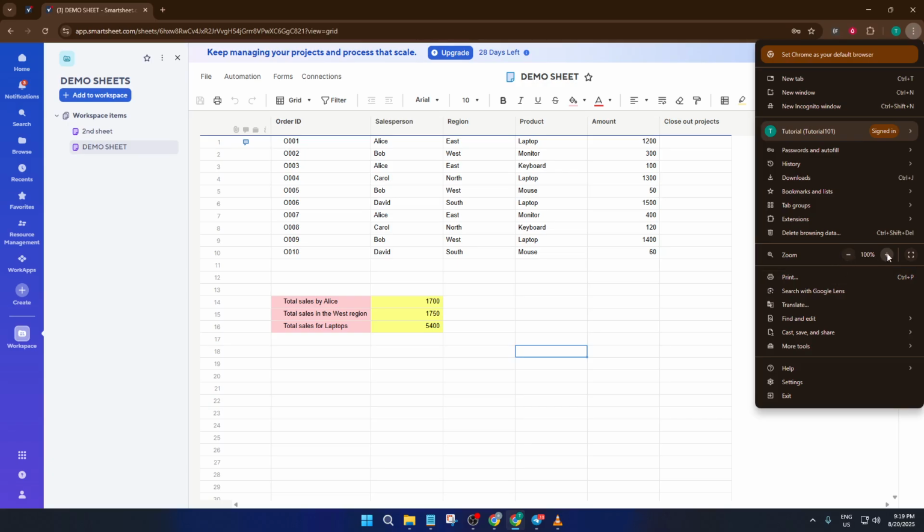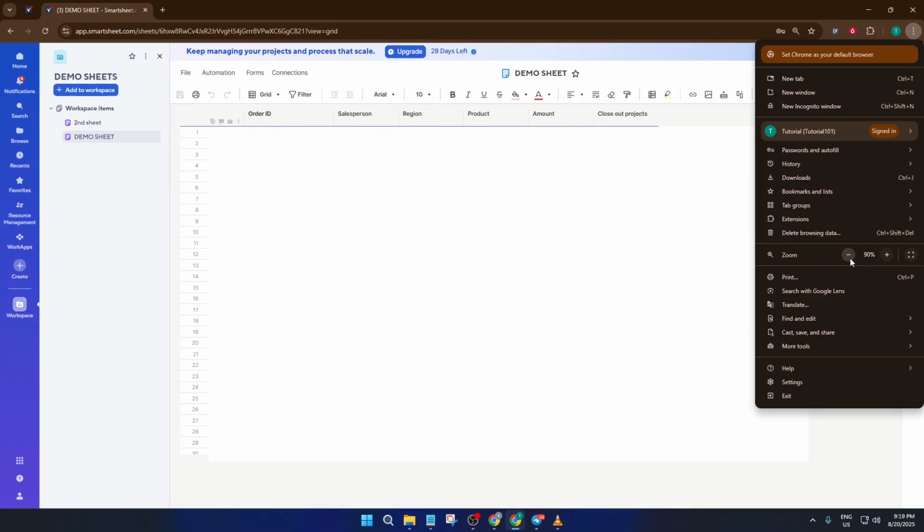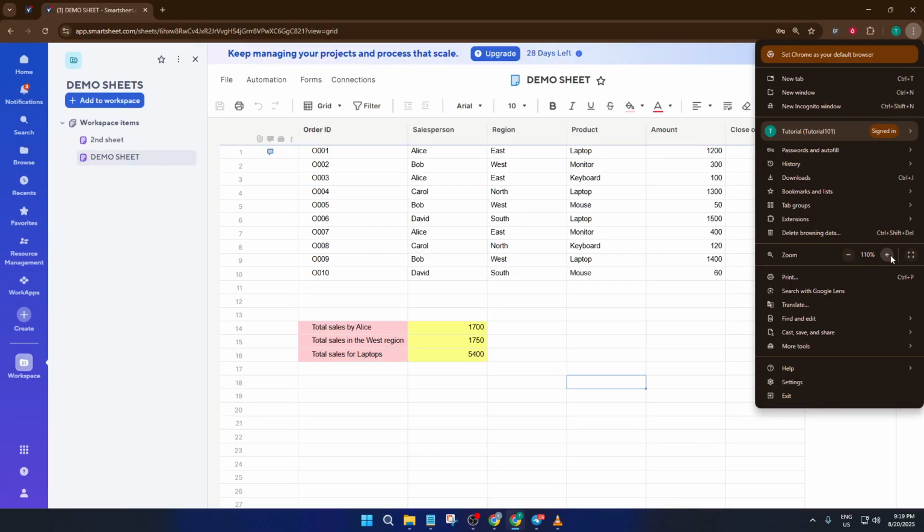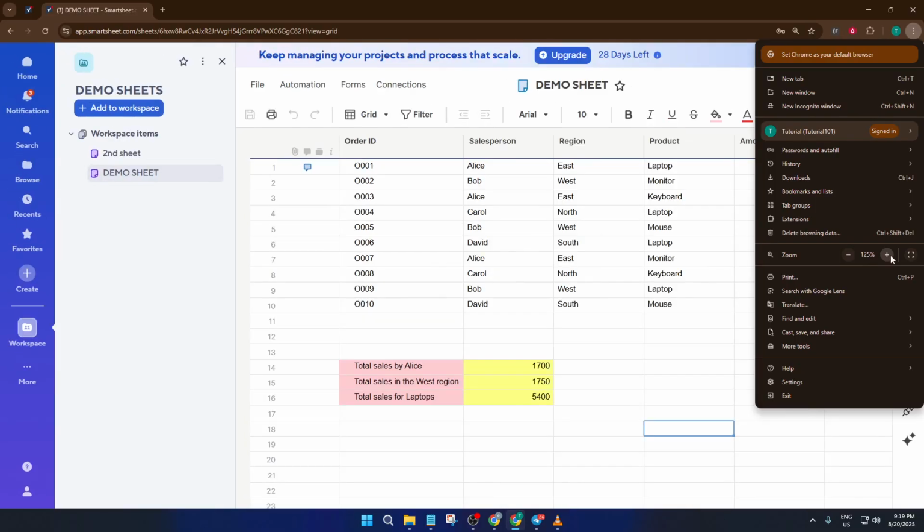Once you've opened that menu, look for the section labeled Zoom. You'll see a small plus and minus sign next to a percentage. Clicking the plus sign will zoom in, making everything on your Smartsheet bigger and easier to read. The minus sign will zoom out, which fits more data onto your screen, handy if you're managing big project plans or want that bird's eye view.